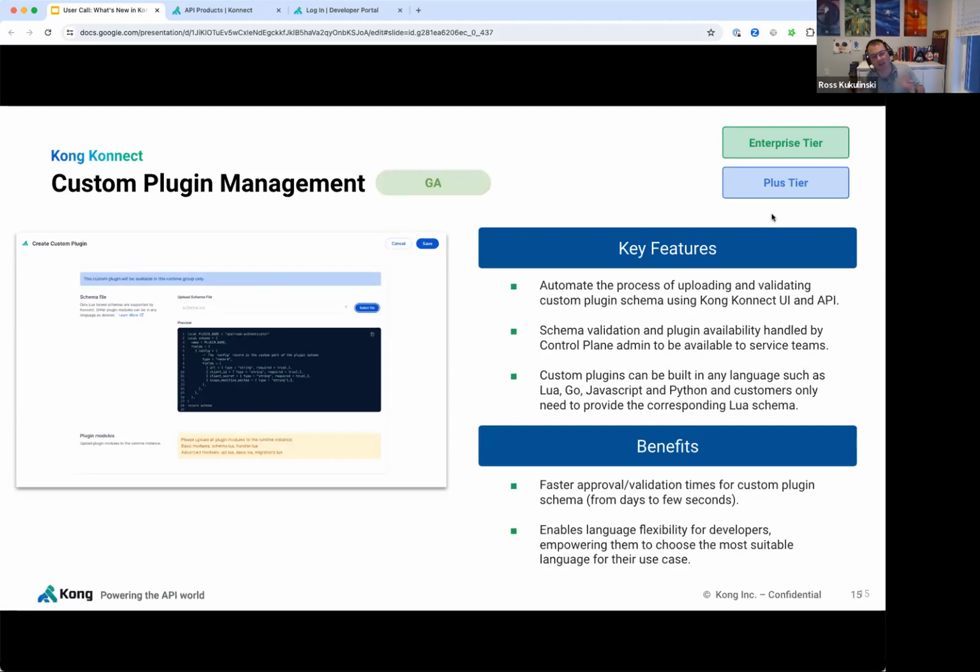Next is custom plugins. So I mentioned this earlier, but Konnect has always supported custom plugins. So you define in that control plane the schema of the plugin you'd like to have, and then in your data plane is where you actually deploy that Lua plugin, or your Go plugin, your Python plugin. What we've enabled in Konnect is a self-service way of managing this. So in the Konnect UI or API, you can now upload those schemas automatically per control plane. And then you just have to worry about managing the plugins themselves in those data planes. This includes not just Lua support, so you can do Go, JavaScript, and Python plugins as well. And all of the validation is done automatically. So really a great user experience improvement for our customers, and that's available in all Konnect tiers.